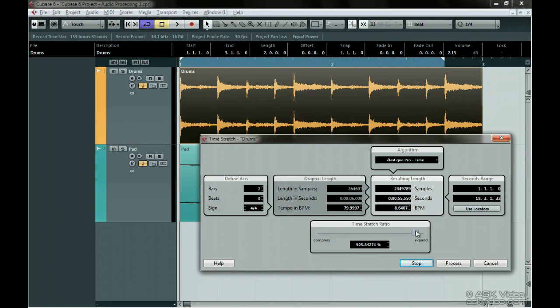This effect allows you to time stretch from 10 to 1000% of the original value. This creates a truly cool effect.